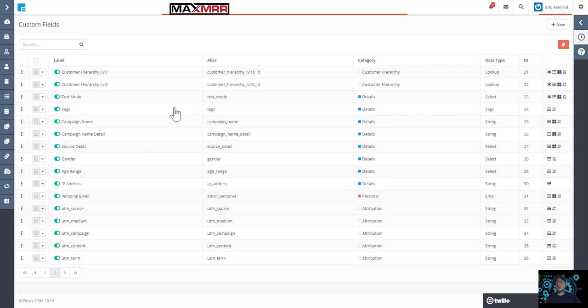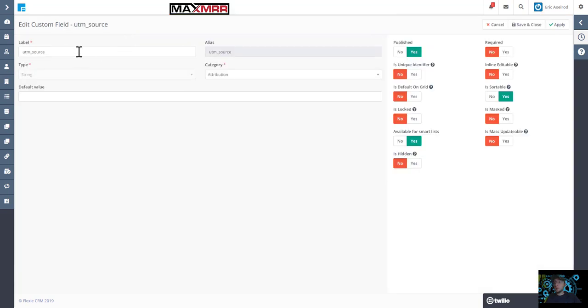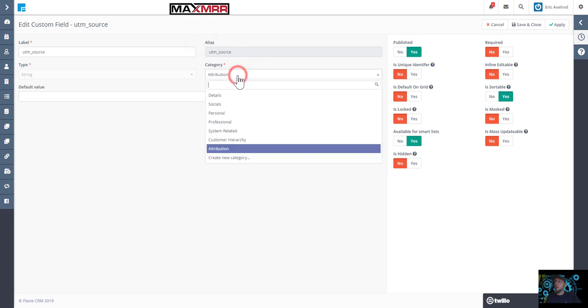And this one is actually really, really simple. The only things that we can do here is we can change the label, and this is the way that it shows up in the list. We cannot change its alias because this has already been created, and so this is actually its unique identifier inside of the system.